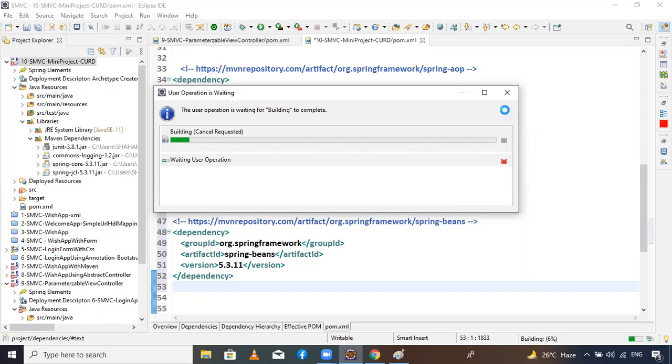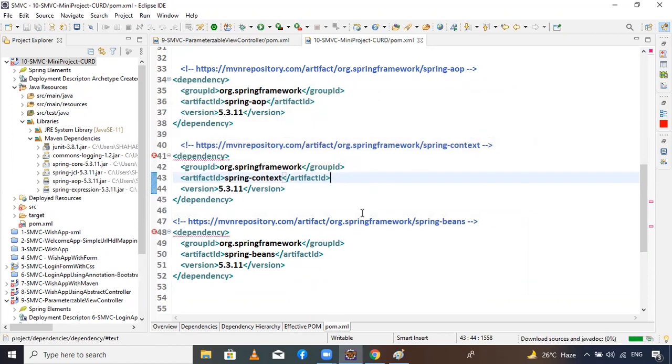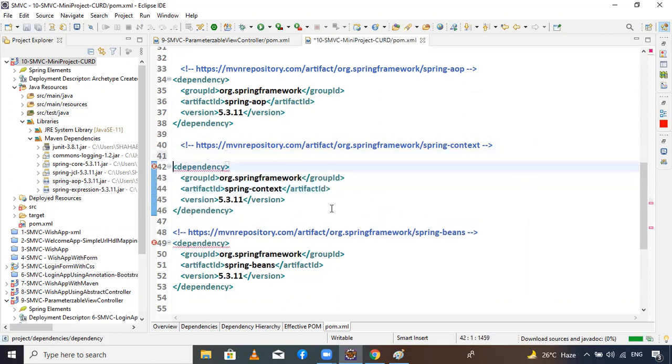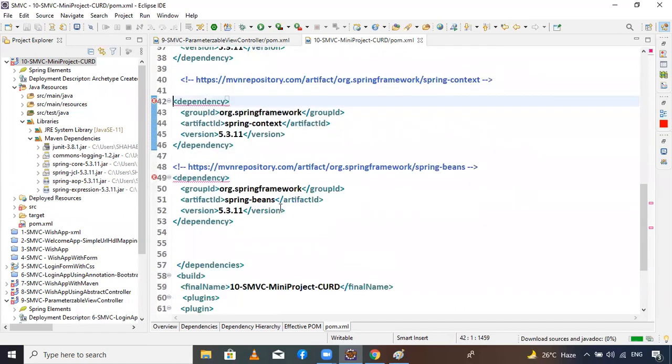Why is it giving this? Cancel this one, not required. Save it, save it. It's a dependency giving an error. Why? Because I'm stopping it, that's why it's giving me a headache. Okay. Just forget it.